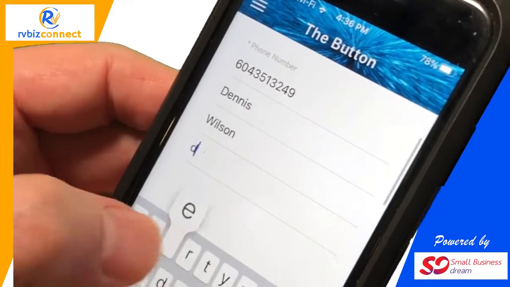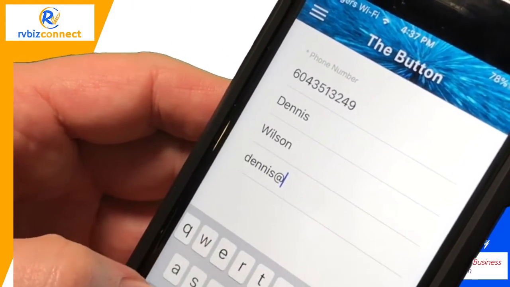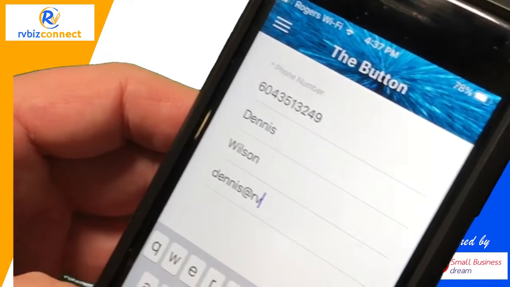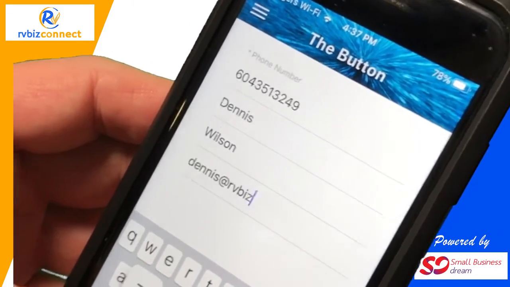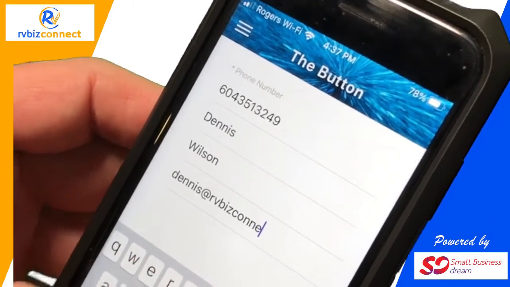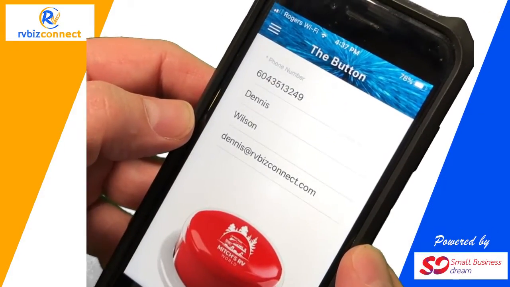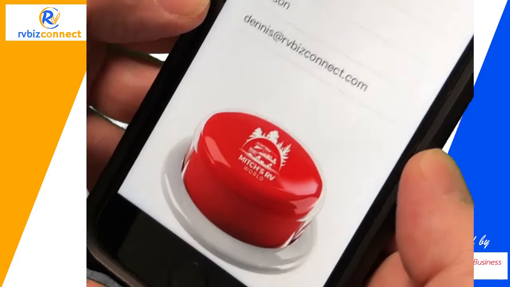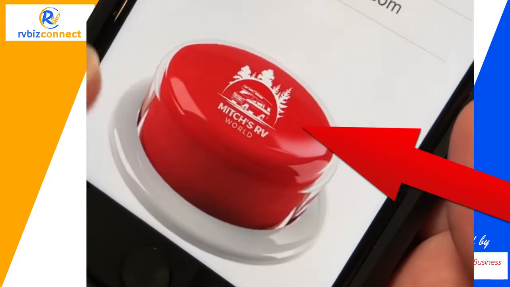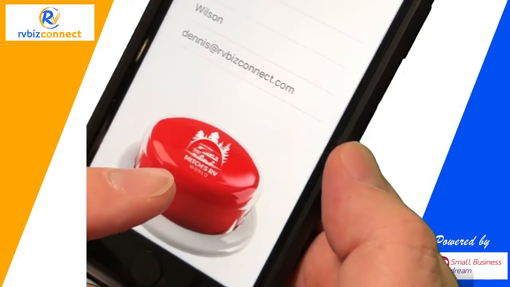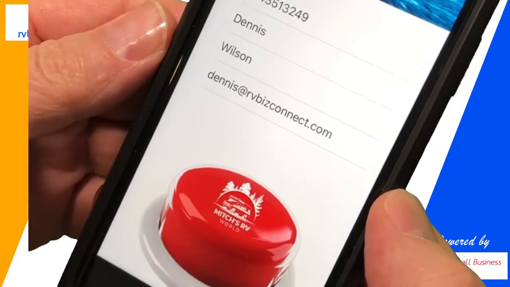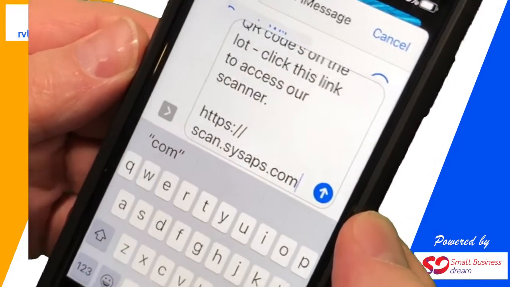We've actually found that 95 out of 100 will give the email address when approached this way with the button app. Hey, I'd just like to get your contact information so I can follow up and keep in touch. Almost everyone just immediately agrees, and they don't talk about the email address. Now you're going to turn the phone to them and have them push the button, and you'll notice that there's a logo here of Mitch's RV World. That logo can be your logo, so the whole system is branded to you.